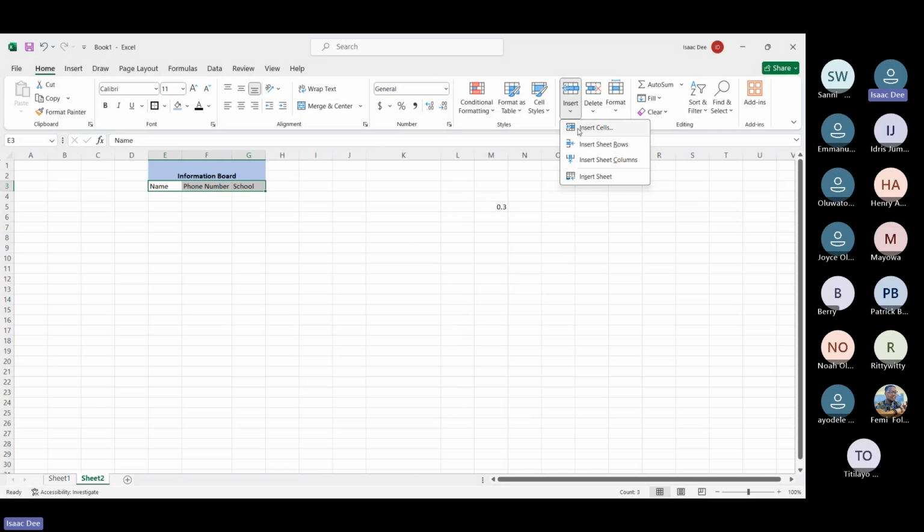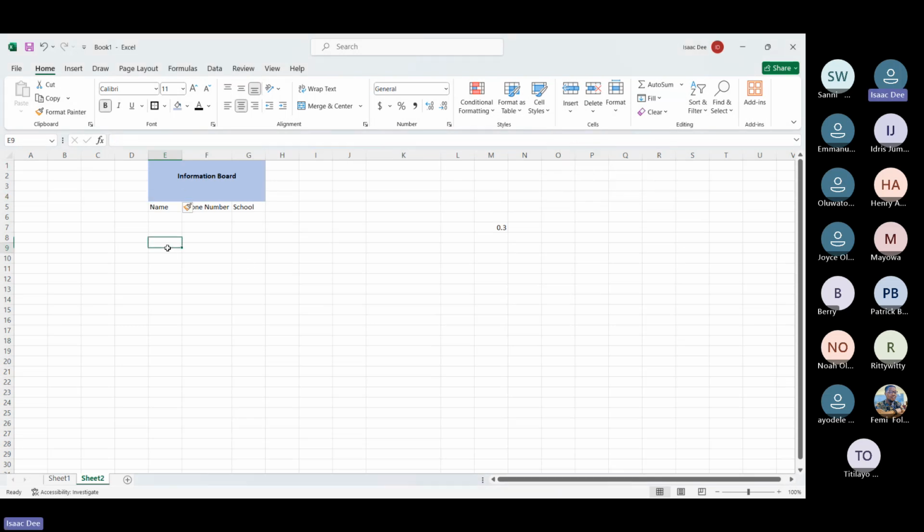Insert is if we want to insert a cell, whether we want to insert a row or a column. Let's say, for example, I want to insert a row. By default, it will insert a row at the top. So if I select this now, and I select insert row, it's going to insert a row at the top. So if I wanted to insert a row in between this and this, I'm just going to come here, insert a row. Then it's going to insert a row.